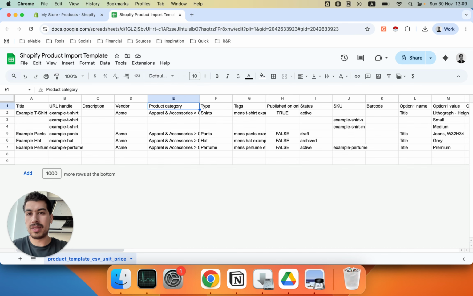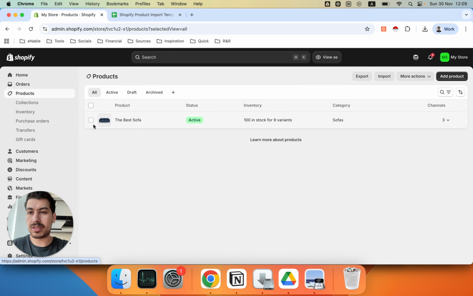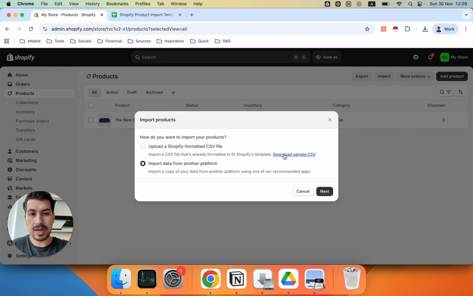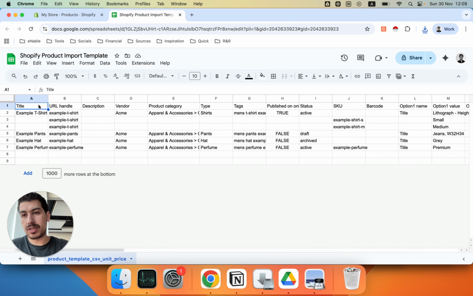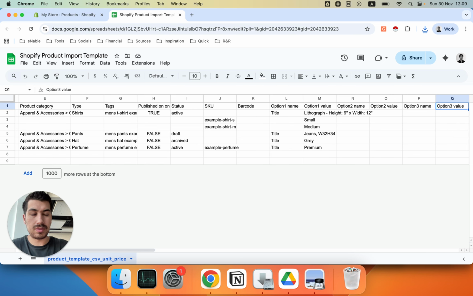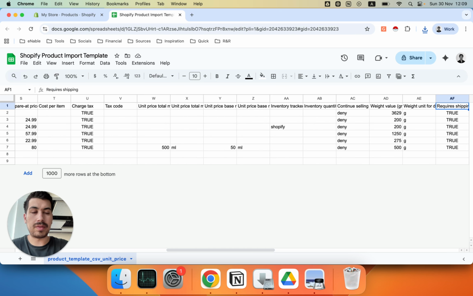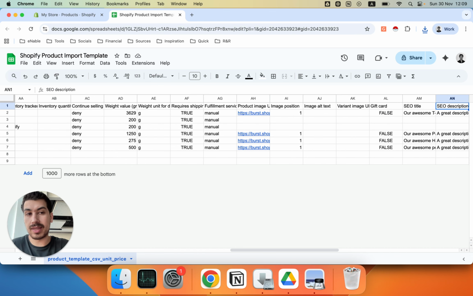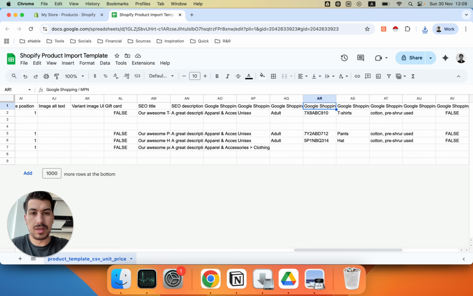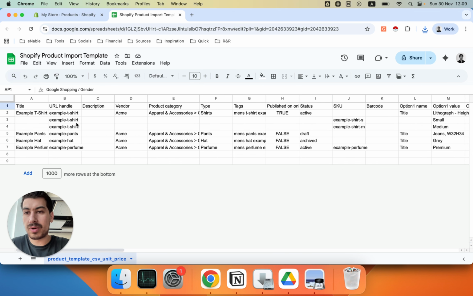All right, so as you can see, I've got this template here. Let me actually show you where to get it from. So you can go to products, you can go to import, and then you can click download sample CSV. Okay, and then you'll have this CSV. All right, you don't want to touch this first row. Okay, this is basically all the sections that we filled out previously that we did manually. And you don't want to change these, otherwise Shopify won't be able to accept the import and view it properly.